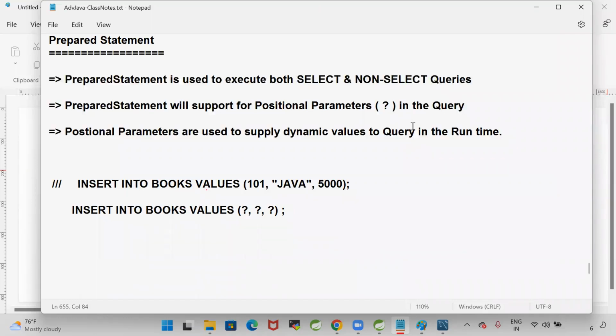When I am writing the query to insert the data, I don't know what data the user will give. User will give some data on the keyboard, or the user will give some data in the form. Whatever data is given by the user, I will set that data to the parameter and insert it.